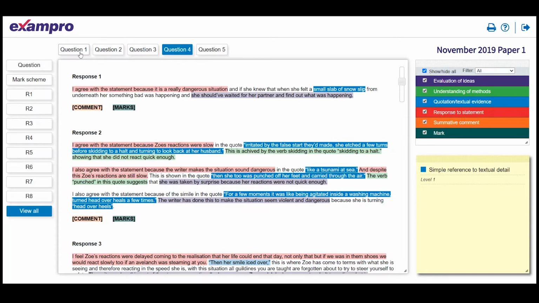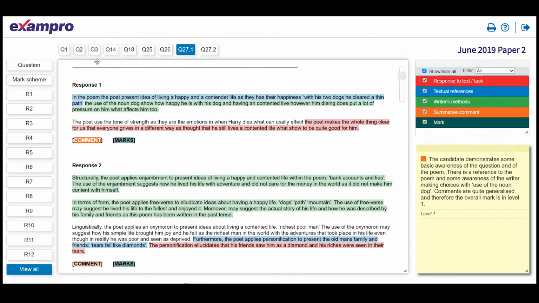In English language, the exemplars cover every question in the papers, except Paper 2 Question 1, and they cover every level of response. In English literature, the exemplars cover the most popular text choices, and every level of response is shown across each section of the papers.